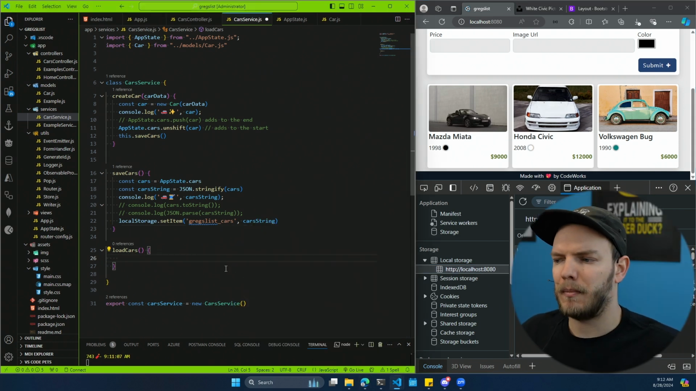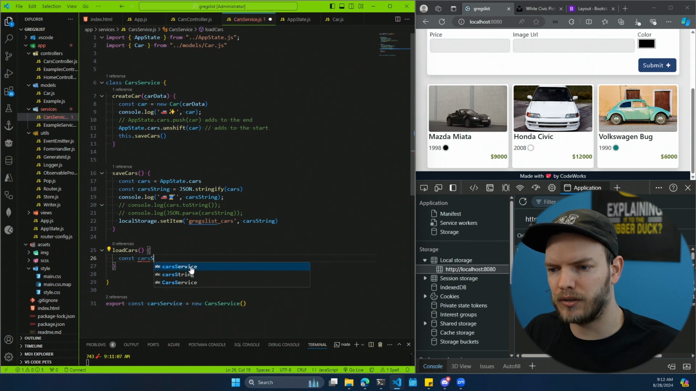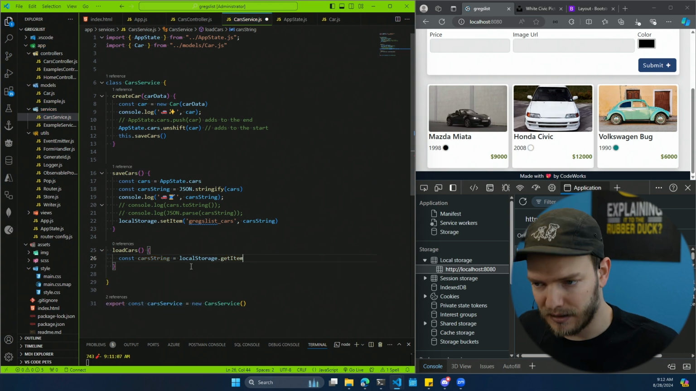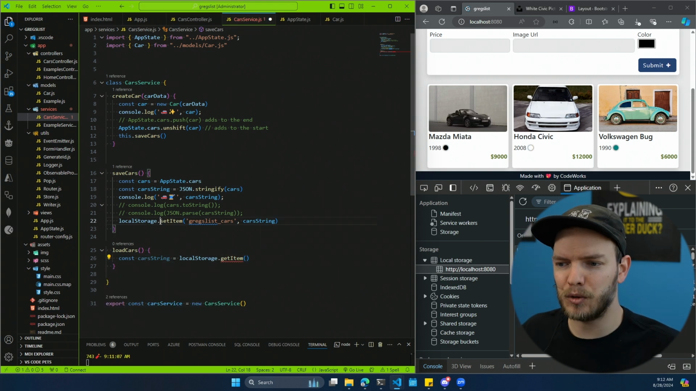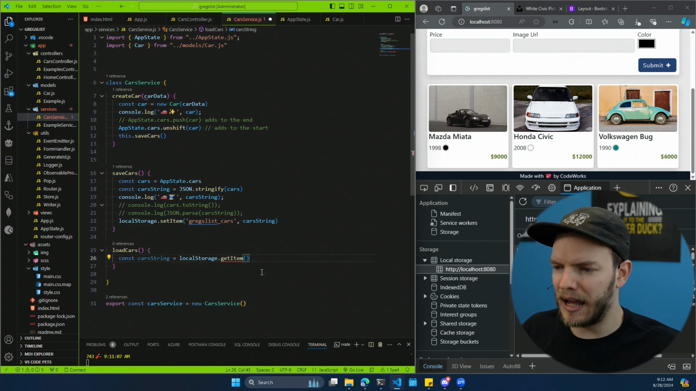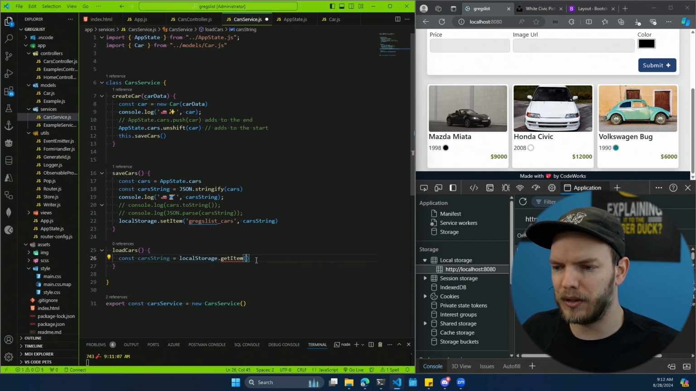So to pull information out of local storage, we're basically going to reverse this process, okay? So we're gonna actually say const carsString equals localStorage.getItem. Set is to put things in, get is to take things out, and getItem actually only takes in one thing, and that is the key that you saved something under, right? If I look at this, it says give me the key. So I saved it under Greg's List Cars. If I want to take it back out, I have to essentially say Greg's List Cars again, okay?